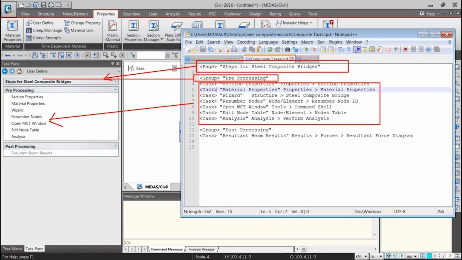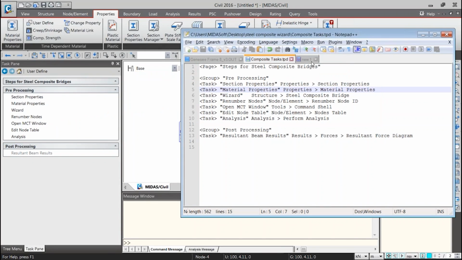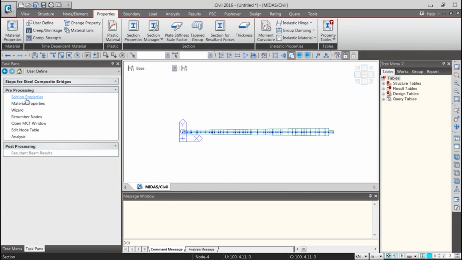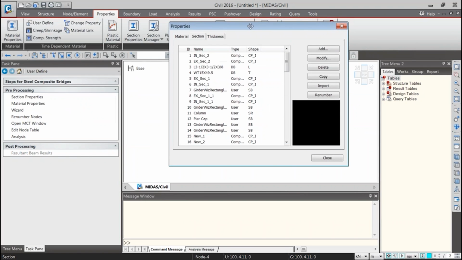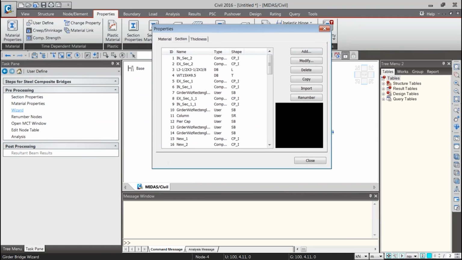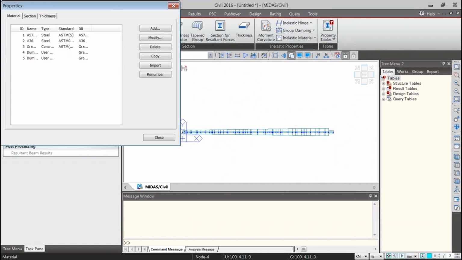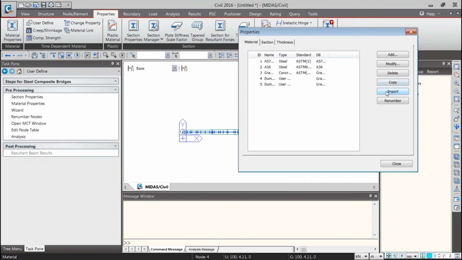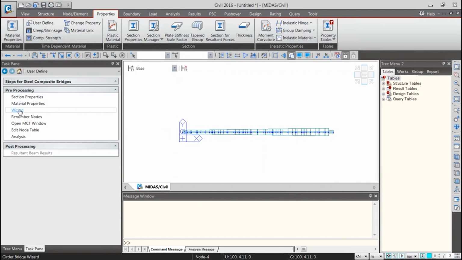You can see the post processing things are not active right now because you cannot access those things as it is in the pre-processing mode. Once you have done these things, you can just simply click on these buttons. It will automatically take you to the desired properties. So you can import now, then you can go to material properties, import the material properties from the database, then you can click on wizard.